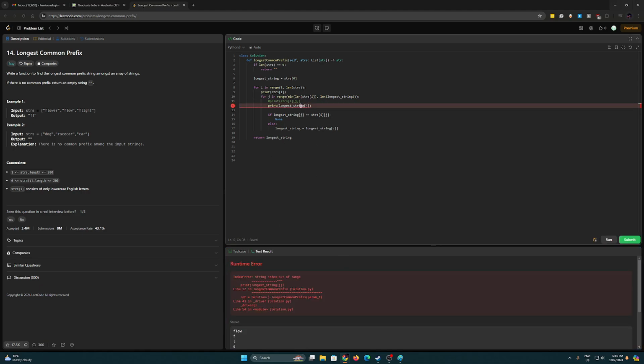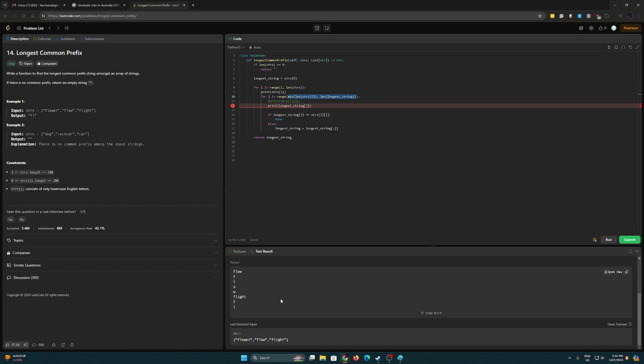Okay, so in range, the min of this. I don't understand why that's not working. Should take the minimum and then iterate through that. Longest string.